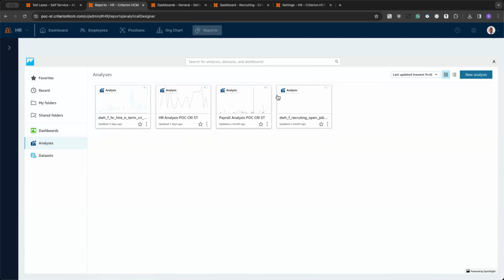Analysis. Now, what these are, again, we have some defaults in these, but these are where you actually build out the information that's going to go onto a dashboard. So you build the analysis and you publish it to a dashboard. So I have 4 of these. What I've actually done is I've taken the payroll one and I've published it like 3 times. That's why I have 3 payroll dashboards. But you can see these out here.